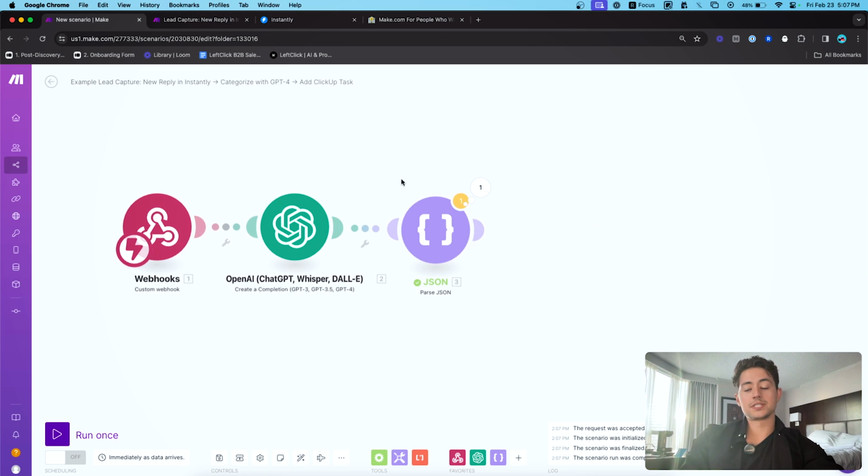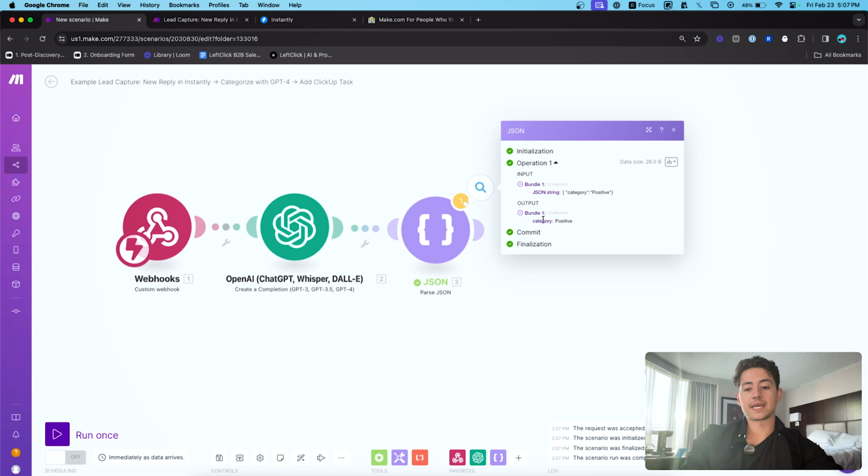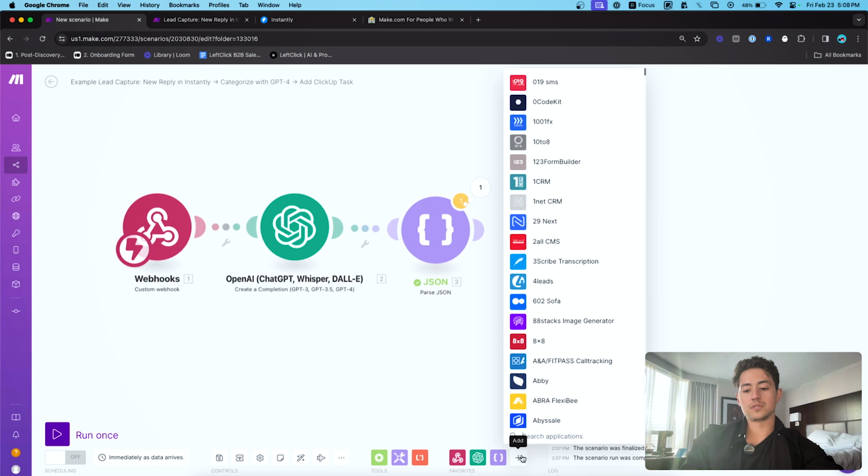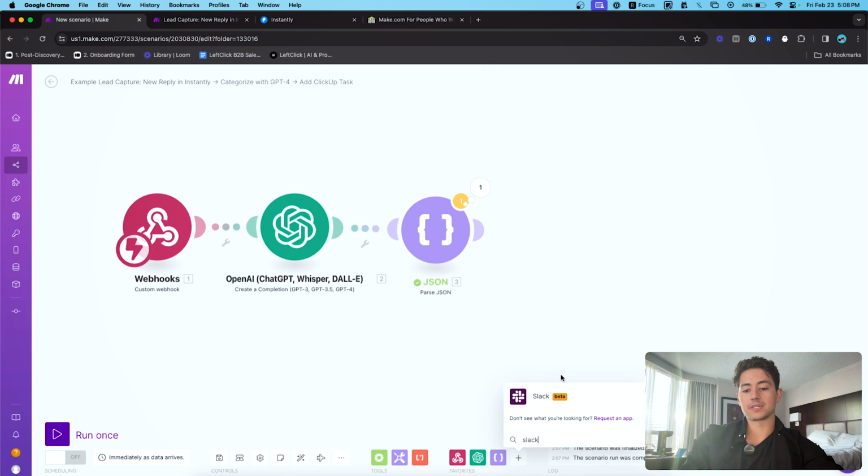Anywho, so we've parsed the JSON from the OpenAI module, so this text, this positive, is actually accessible. And what that means is now we can use it in filters, we can use it in routes, and we can use it in basically the next step. So what I'm going to do here is choose a Slack module because it's time for us to dump this into Slack.